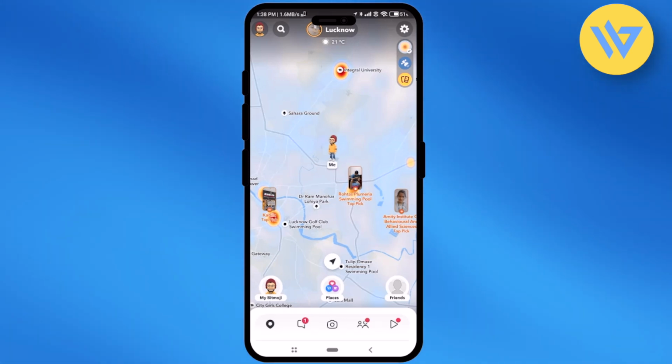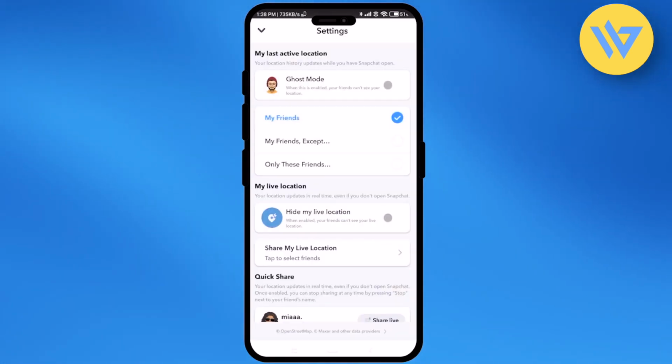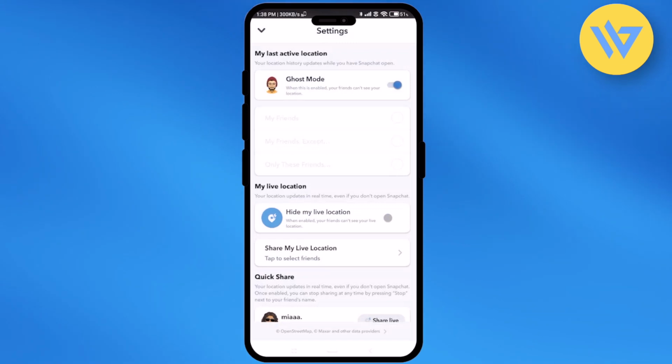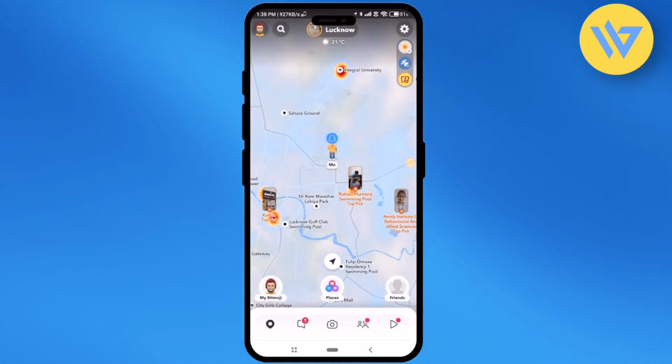So go to your gear icon at the top right and enable ghost mode. And over here, just simply choose your desired time. So I'm going to choose until turned off. And now when the ghost mode is enabled, the map location will be gone, as you can see right over here. No one will be able to see it.